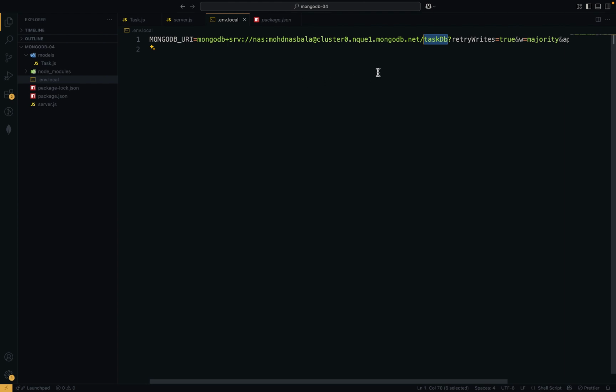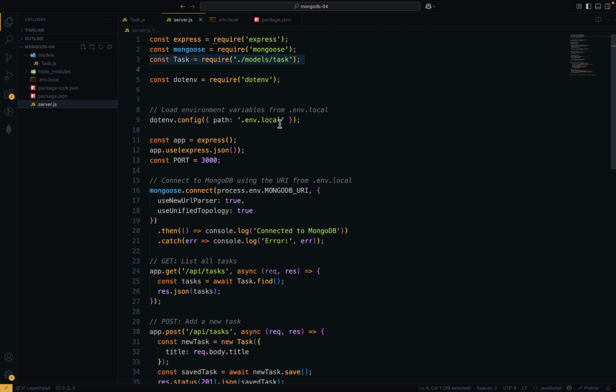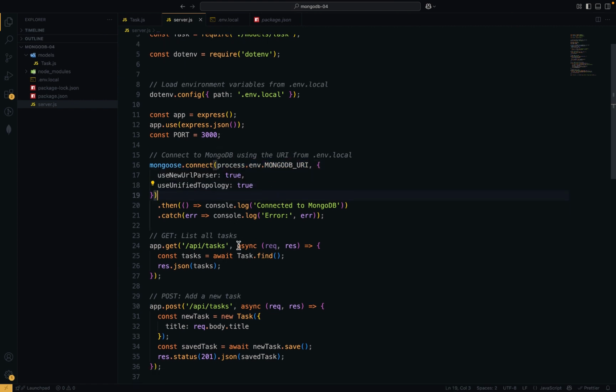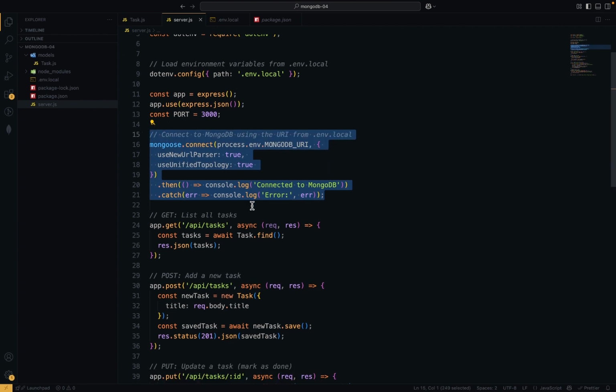Back to our code here. You can now see the reason why I was using tasks DB here, and then this is my username. This is just like the connection string for MongoDB. This is loading the environment variables from .env, which we are going to use while connecting to Mongoose, because that is just like our secret key. So this is just the code for connecting to MongoDB before we can start any query. It's just simple like that.